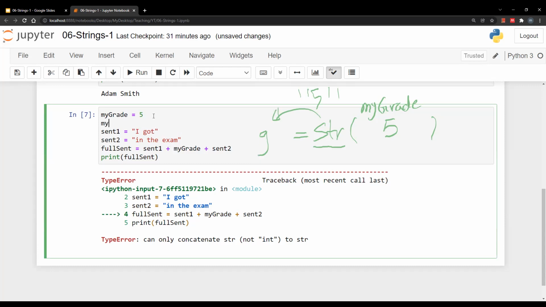I can write my grade equal to str my grade. So in this line here, my grade is the integer 5. The str function will put it inside a string, and I will store the result in my grade. So my grade on the left is storing the string representing number 5. This is one way of doing it.